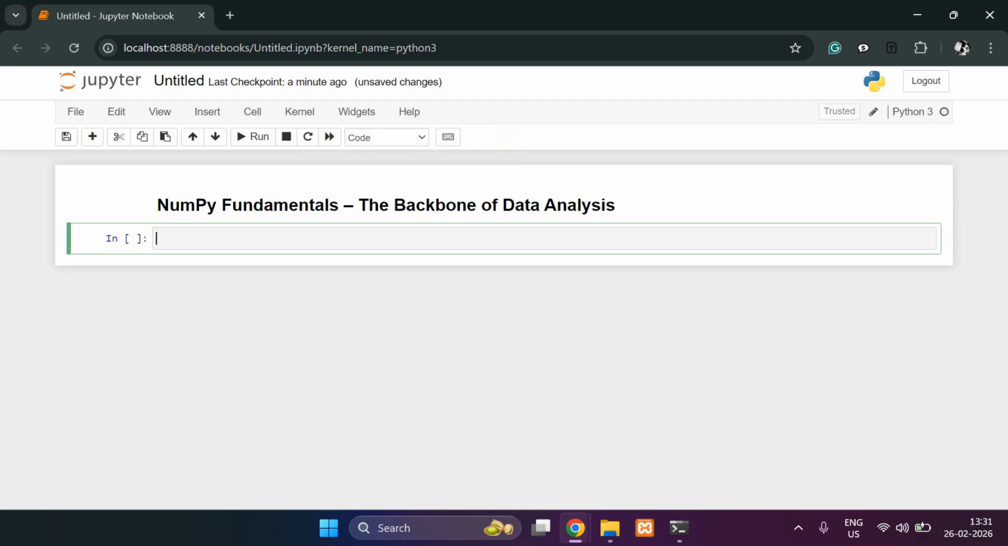Welcome to course 1 of our data analysis series. If you are stepping into the world of data science, analytics or machine learning, there is one library you should absolutely understand, NumPy. NumPy is the foundation that powers data processing in Python. Behind Pandas, behind machine learning models, behind scientific computing, NumPy is working silently.